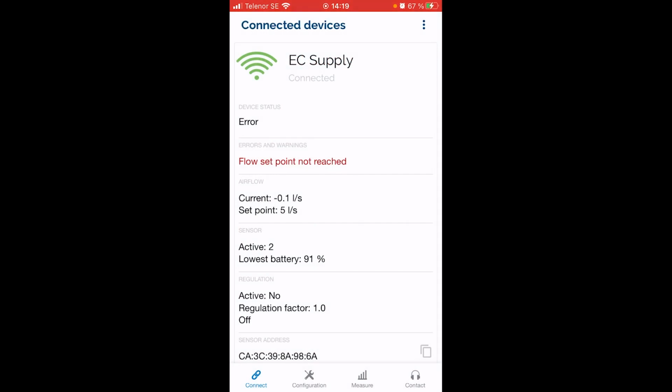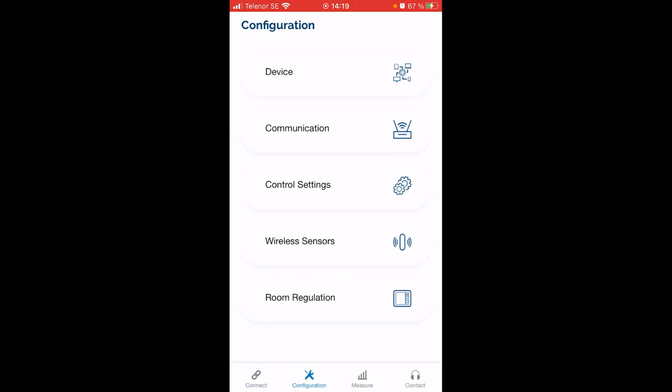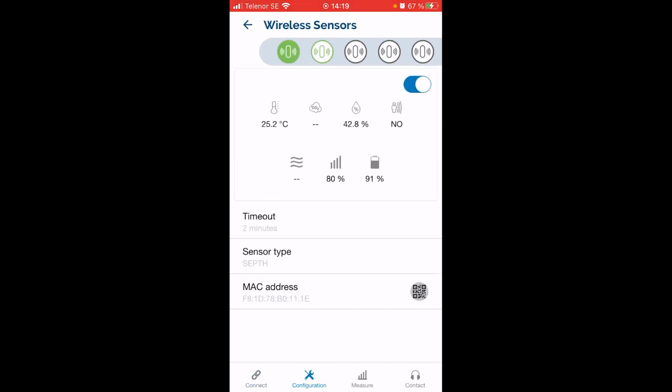First, we make sure that we have valid temperature readings. We do that by going to Configuration and Wireless Sensors. Here we can see that we have two sensors registered. The first one is a presence sensor, which has temperature. The second one is a CO2 sensor, which also has temperature. So we have temperature readings available.